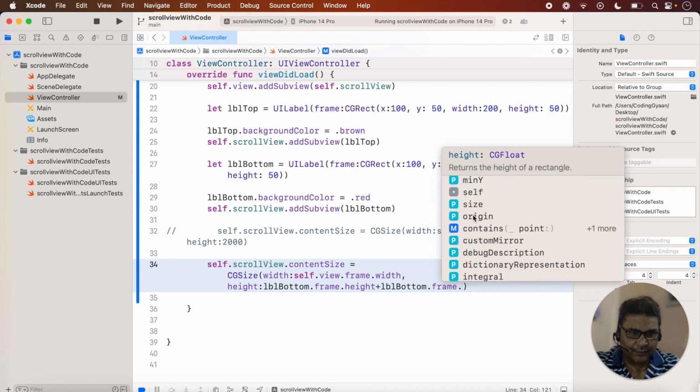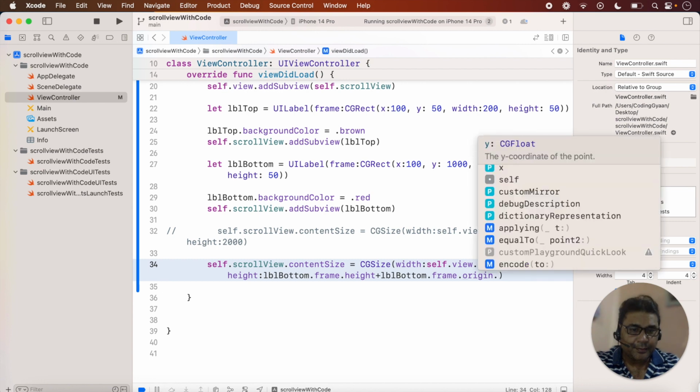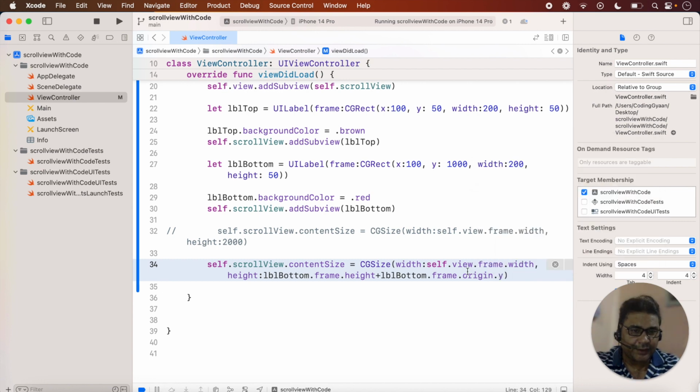here we will take the origin, so origin of the bottom label. So here we will take y. So origin y of the bottom label and the bottom height is equal to the height of the scroll view content size. So now the scroll view scrolls according to the bottom label.